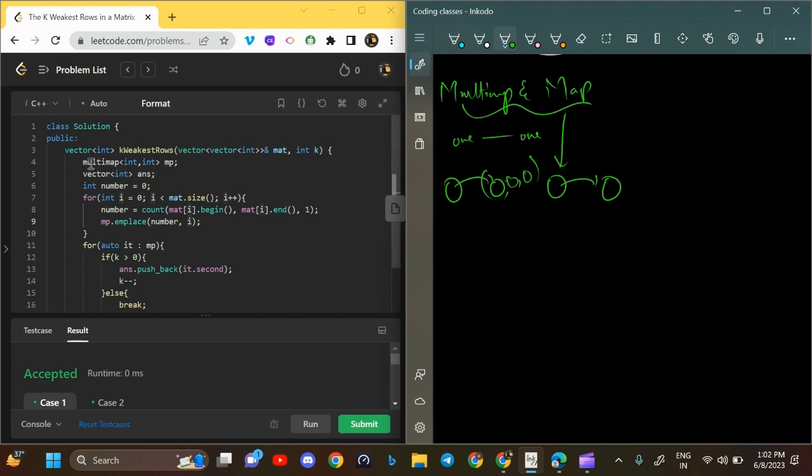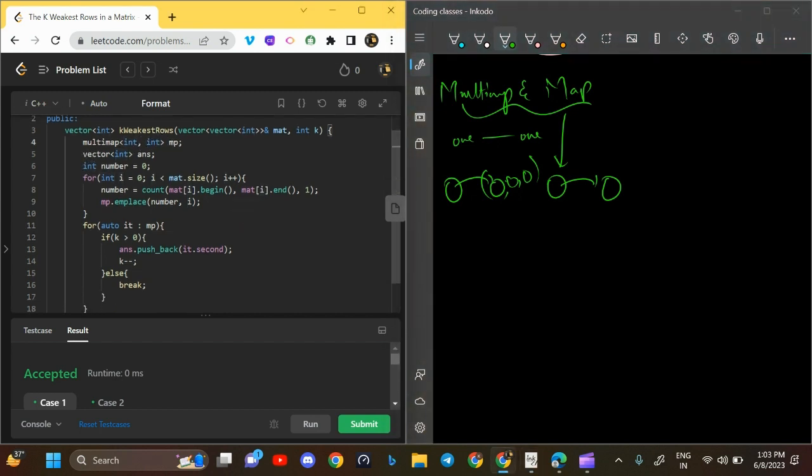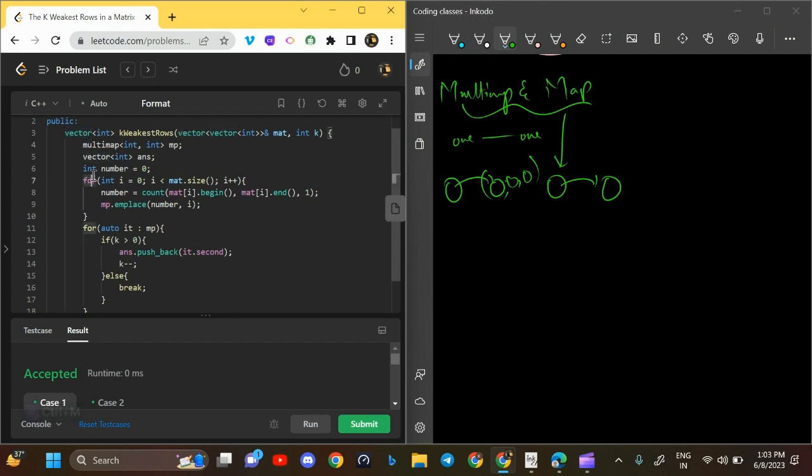Firstly, we'll be declaring a multimap of type int comma int, and then we are declaring a vector, that is answer, because we eventually need to return a vector. And int number equal to 0, what does that mean? So we'll see that for int i equal to 0, i less than mat dot size, i plus plus. So what is mat? That is the 2D vector that has been given to us. And number, we are equating it to count of mat of i dot begin, mat of i dot end comma 1.